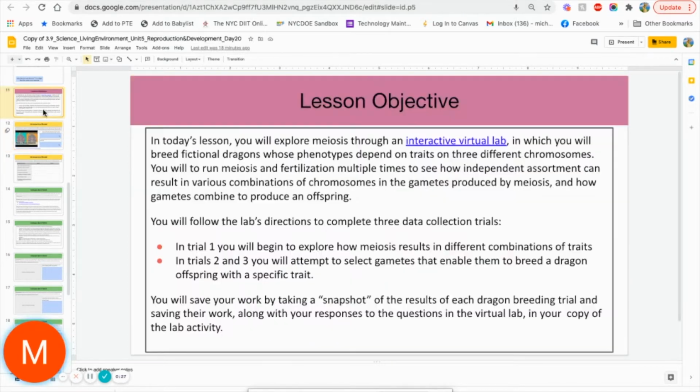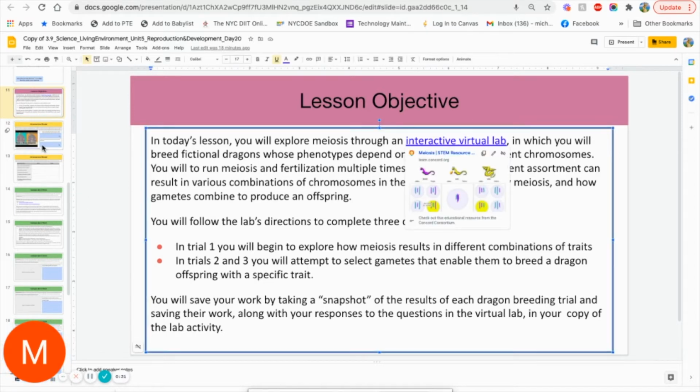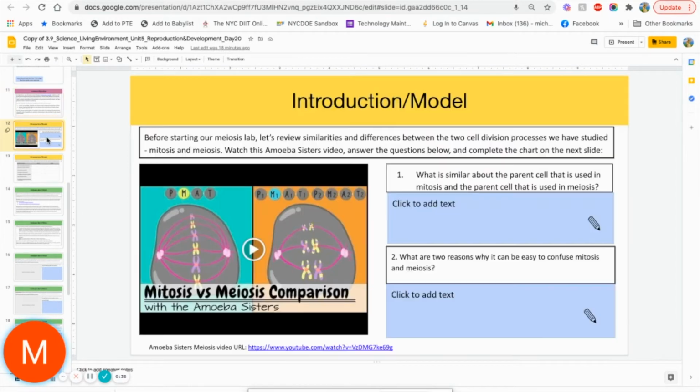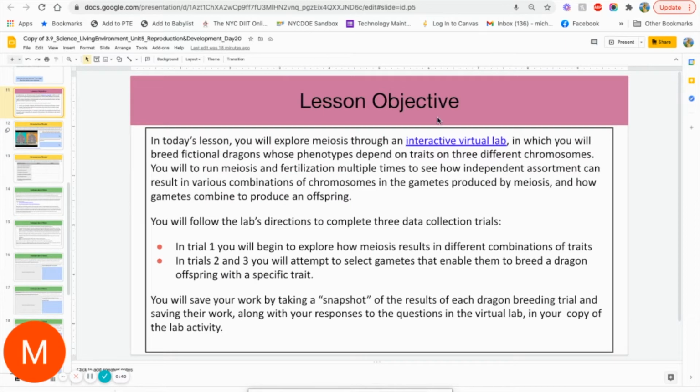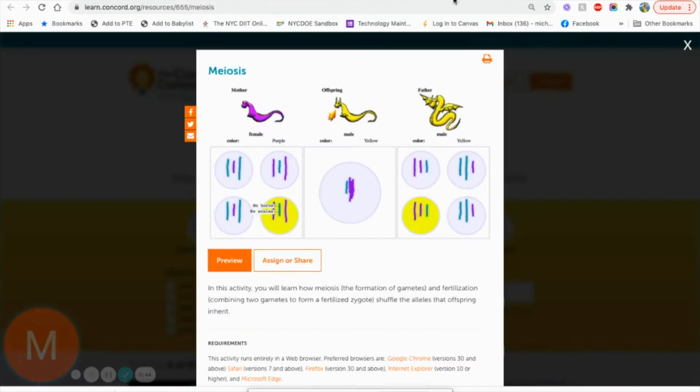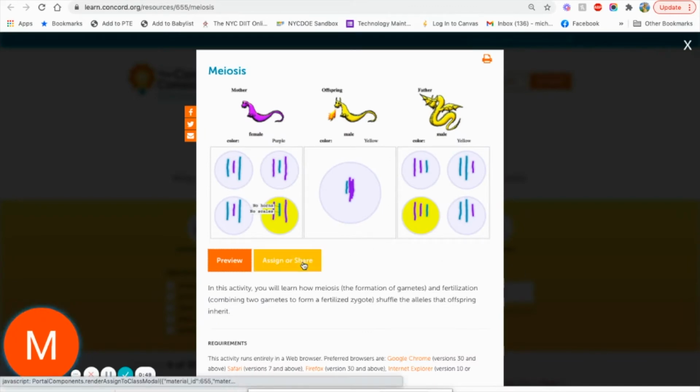So when you open up the interactive lab, there are some pre-lab questions that are included in both. There is a video which is included in the one-sheeter as well. If you click on the interactive, it's going to open you up into this page. If you have an account, you could actually assign this directly to Google Classroom, and it allows the students to record and save their answers directly on the interactive lab itself.